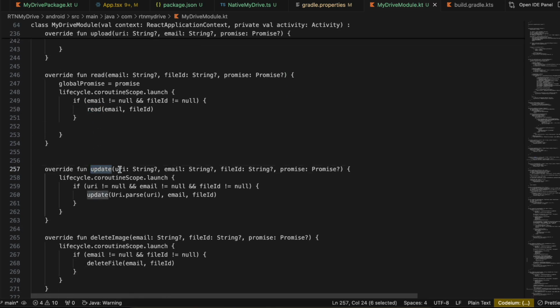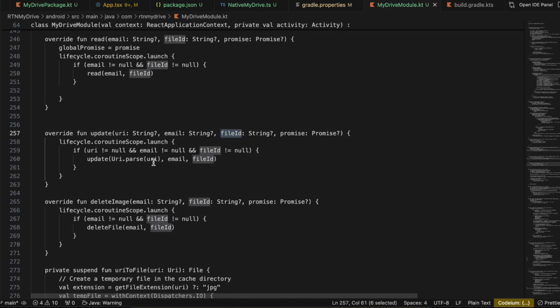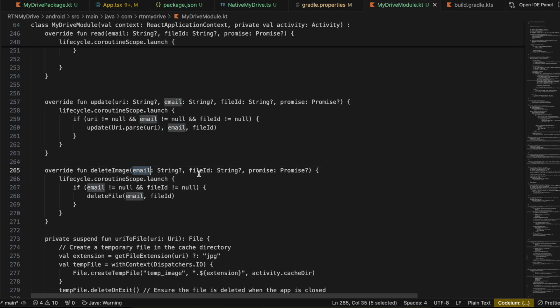Similarly for update as well, here is our URI, email as well as file ID, and we just pass our URI, email as well as file ID. Similarly for delete, we pass the email as well as file ID, and we pass it to our delete file.